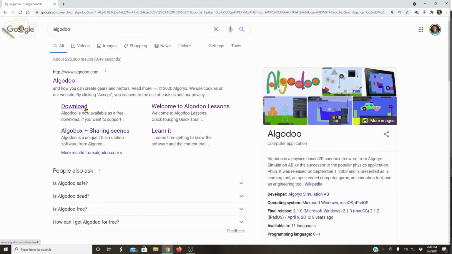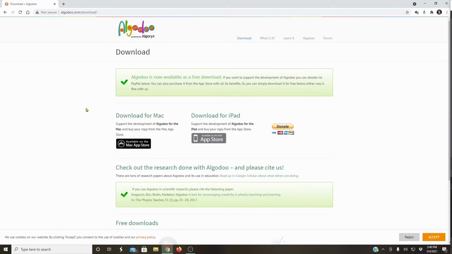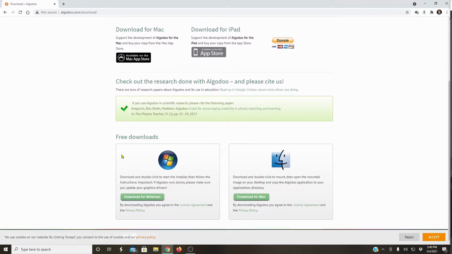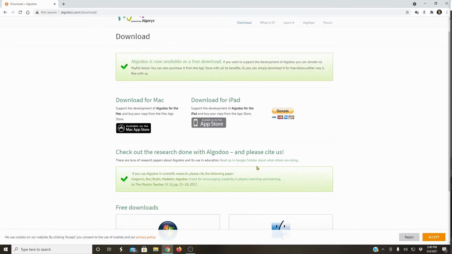Then go down to downloads. When you get to downloads, as you can see, you can download it free for both Windows and for Mac. And I think they even have one up here for iPad as well. So go ahead and download it, set it up, and I'll meet you in the next segment.